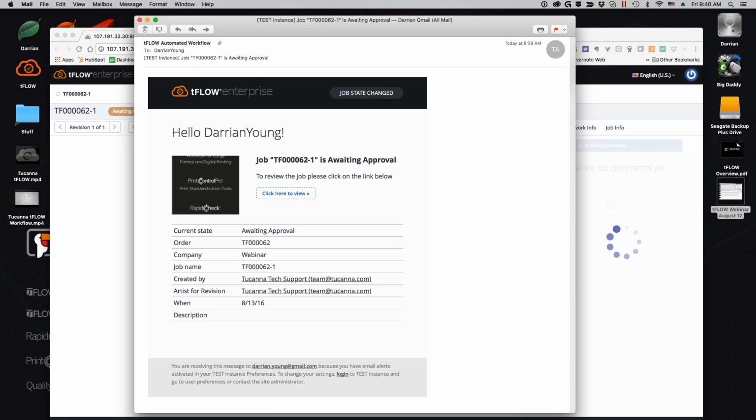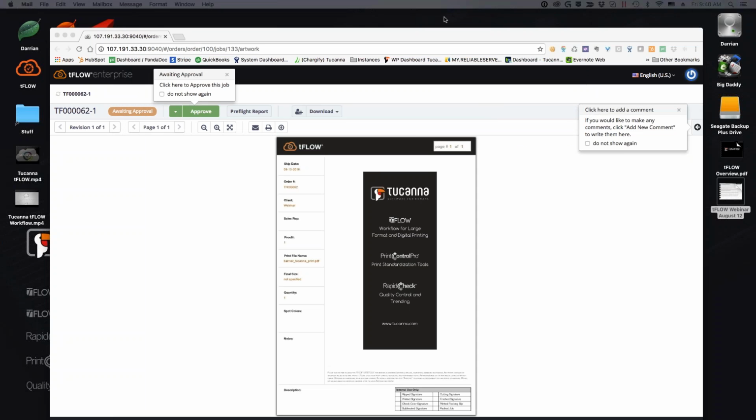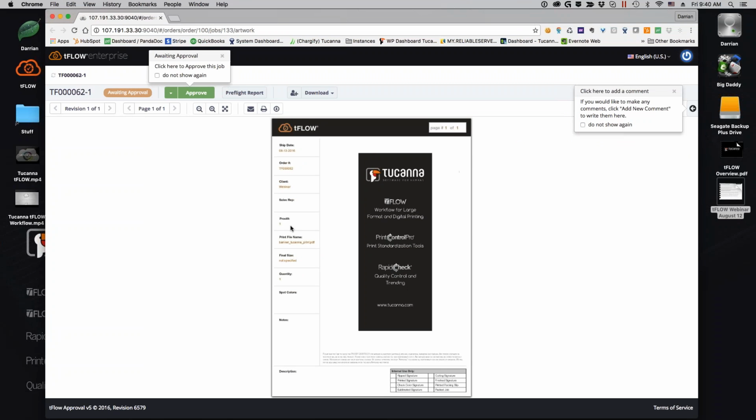So they're getting an email like this one. When they click on that email, it opens up this window you're seeing here. So it's looking at the proof. There's no login required, so you can choose if you'd like your customer to have to log in or just use a public link like this one. So very, very easy. If they need to make any comments on here, they can do that.